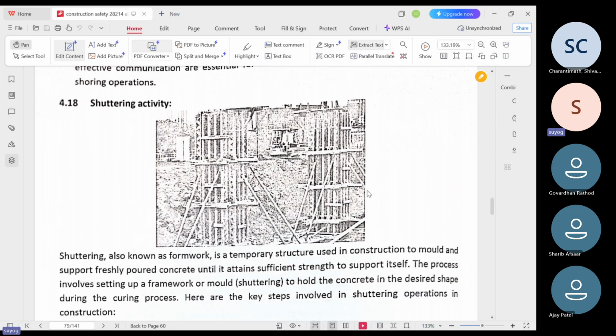Shuttering, also known as formwork, is a temporary structure used in construction to mold and support freshly poured concrete until it attains sufficient strength to support itself. The process involves setting up a framework or mold, called shuttering, to hold the concrete in the desired shape during the curing process. Here are the key steps involved in the shuttering operation.